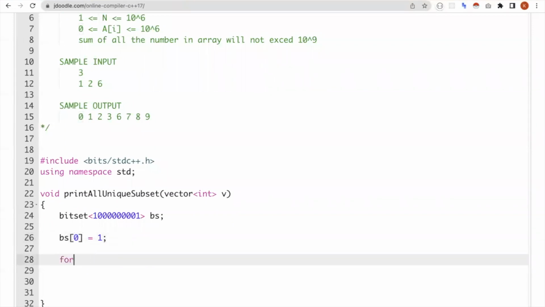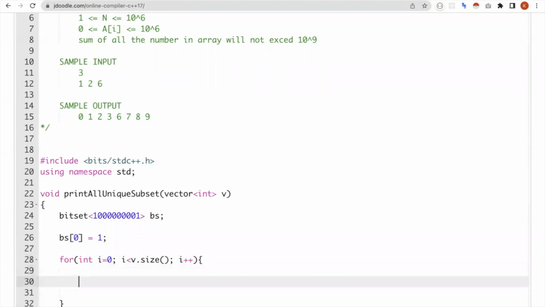Now slowly we'll iterate through each element of the vector. So let's say int i is equal to 0, i less than v dot size, i plus plus. Now we update our bitset: bitset is equal to bitset bitwise OR with bitset left shifted by the current element. The current element is v of i. And it will keep on updating our bitset.